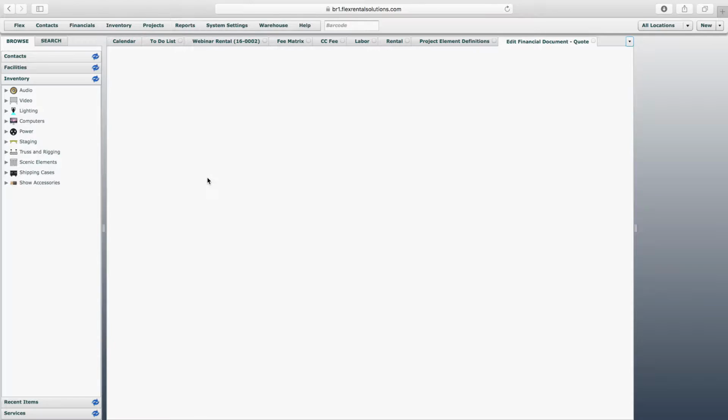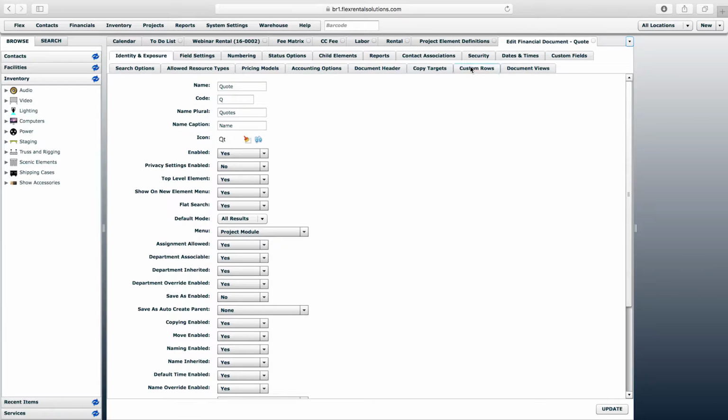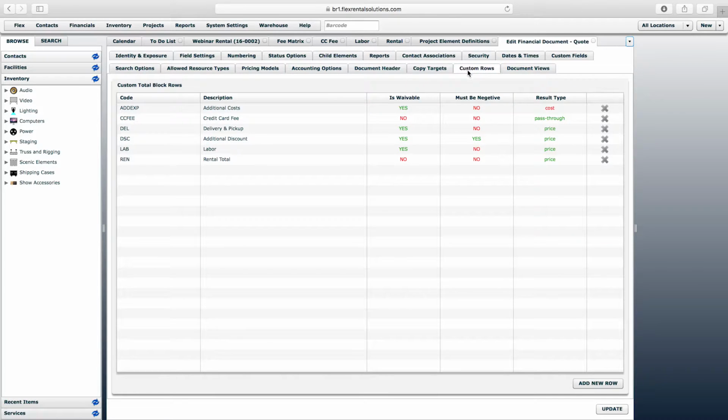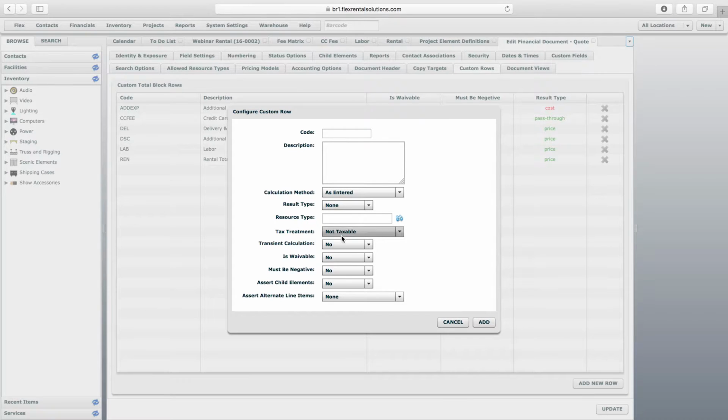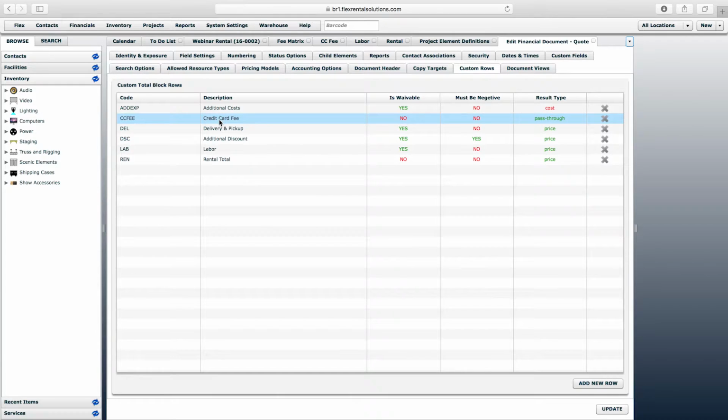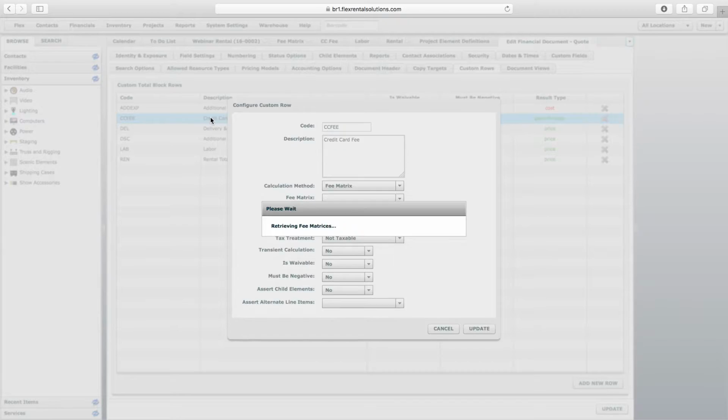And we're going to go to our custom rows. We need to set up a custom row that's tied to a fee matrix in order for that fee matrix to be able to calculate to the quote element. So what we did was first we clicked Add New Row, and we entered the information into the new custom row. I'm not going to do that now because we already have it created, but I just wanted to show you how to add that new row. But let me show you what the settings are for this particular custom row, the credit card fee.